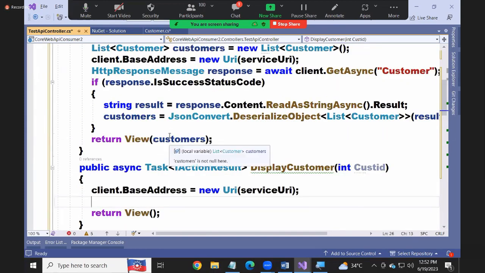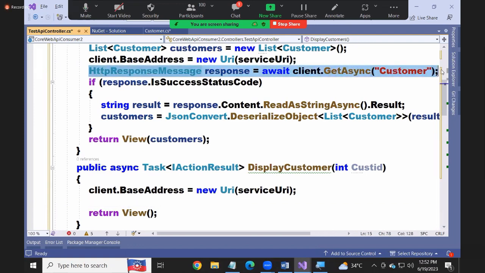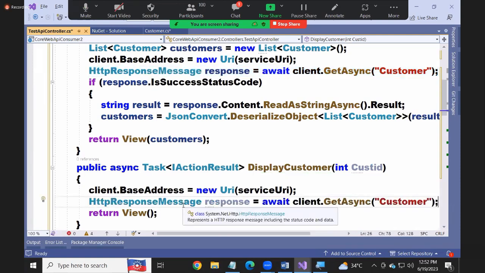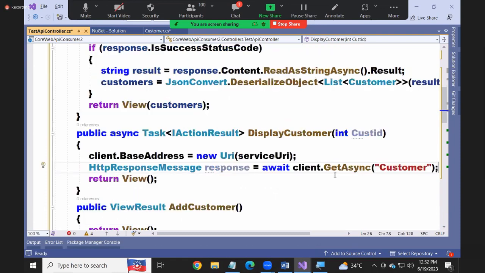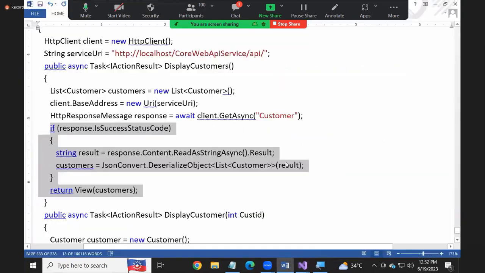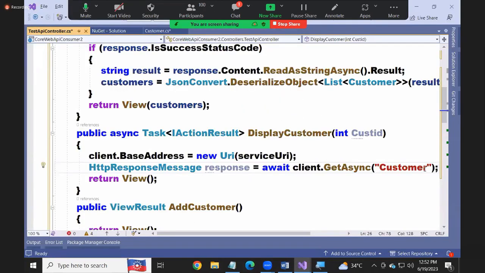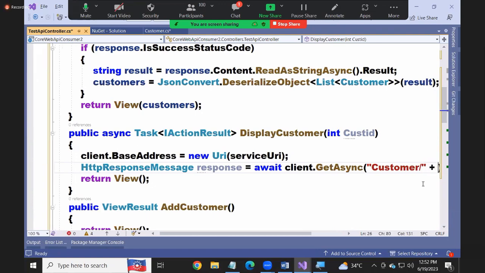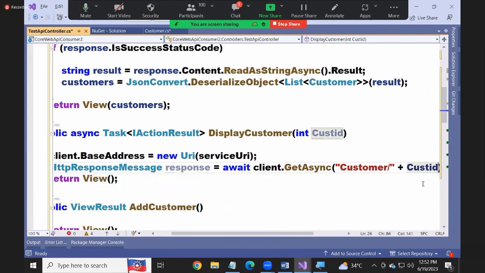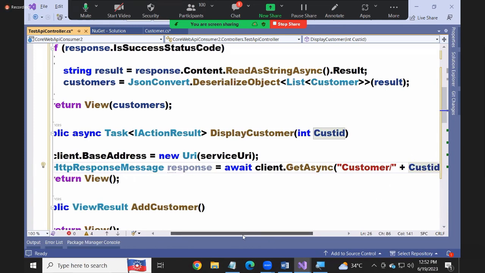You tell me the code now. What should I call? GetAsync of customer. So copy. Wrong here. The ID should be passed now. You are required to pass the ID there. The ID should be passed as a parameter. So see, I'm putting a slash here. I'm saying plus, the way you pass a slash and pass the customer ID. Next.